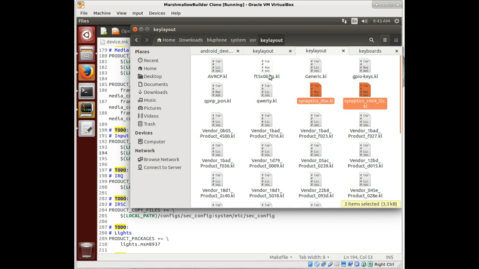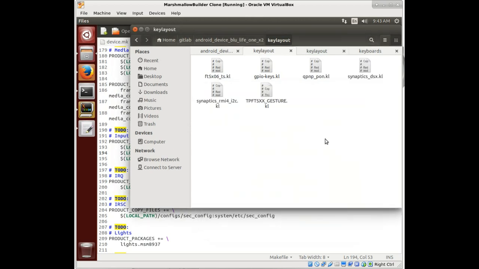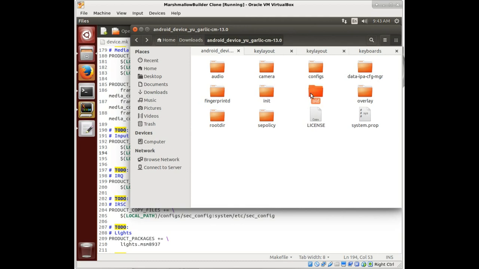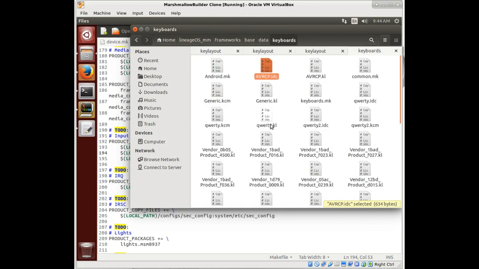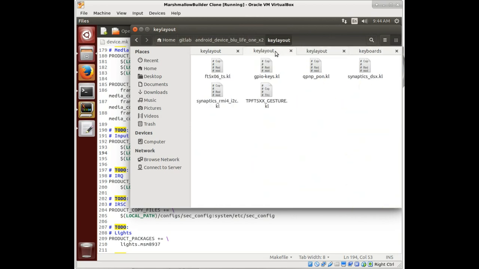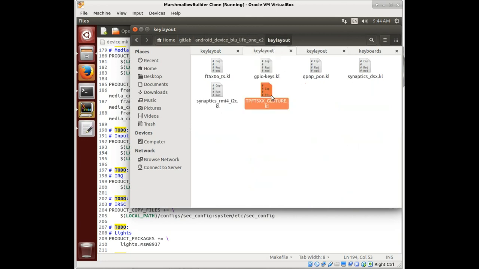So what we can do is take these four files, copy them and paste them in here. And we could just go ahead and replace the ones that are there because they should be the ones that match with this phone. Now in here, we had these three. And here on our phone, we have these ones. We don't see this TPFT one. So we can get rid of that because that's not on the actual phone and the phone works just fine without it. So we don't need to copy that over. So what we really need to deal with is these five files right here.